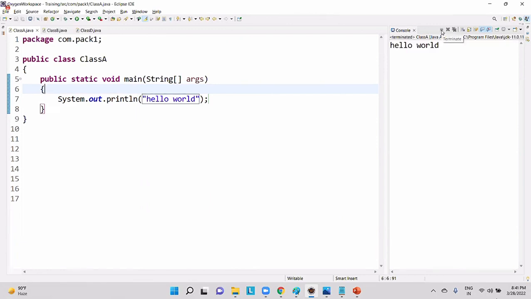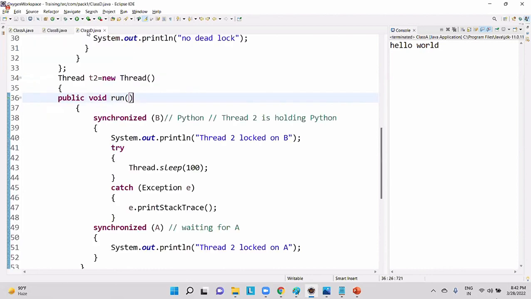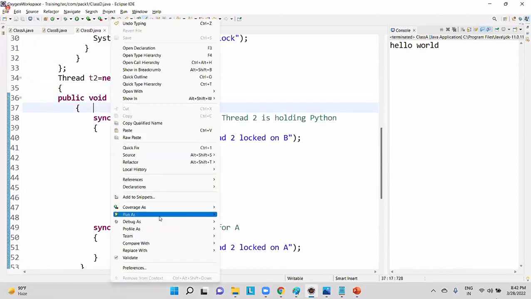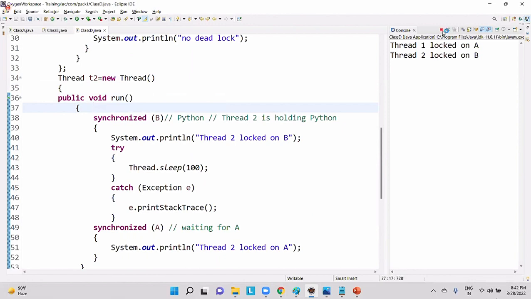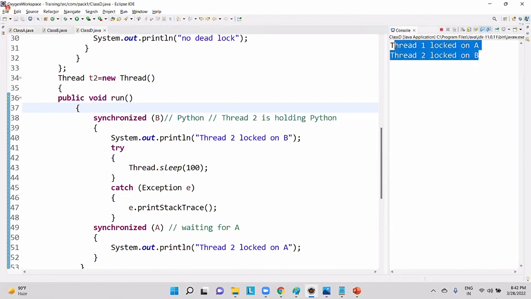If it is in red color, it means execution is going on and is not yet completed. Now please observe here. Right click, run as Java application. Is it completed? Can you see that circle? Yes, it is still going on. It means both the threads will be continuously in waiting state forever. This is a small example program for deadlock.